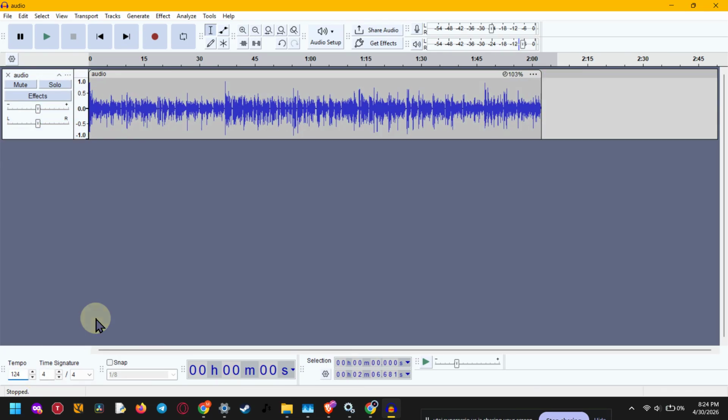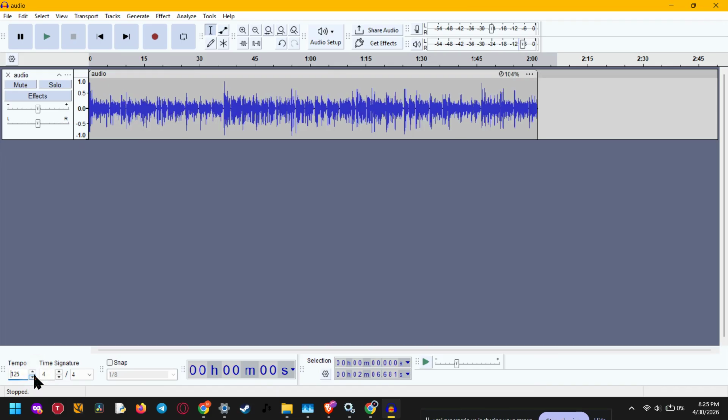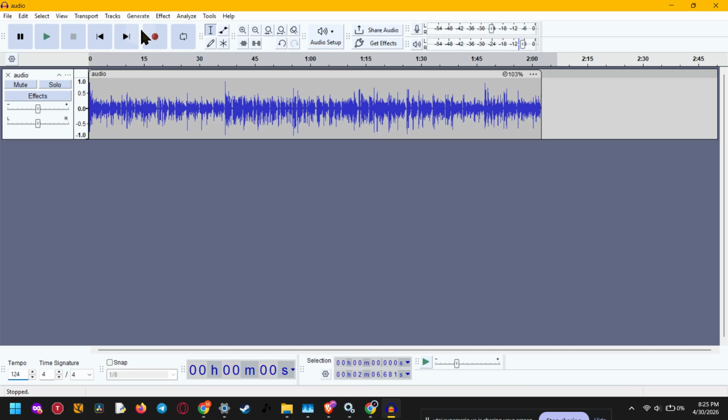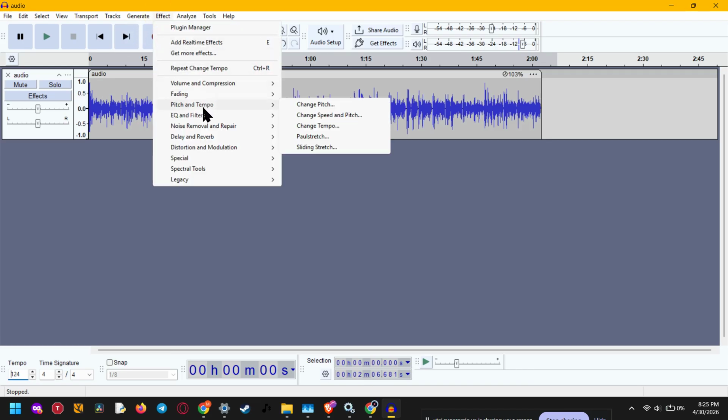If you want the pitch to change along with the speed, like what happens when you play a vinyl record faster or slower, then don't use Change Tempo. Instead, go to Effect, then Pitch and Tempo, and choose Change Speed and Pitch. That effect changes both the speed and the pitch together, which gives you that classic speed up or slow down sound.